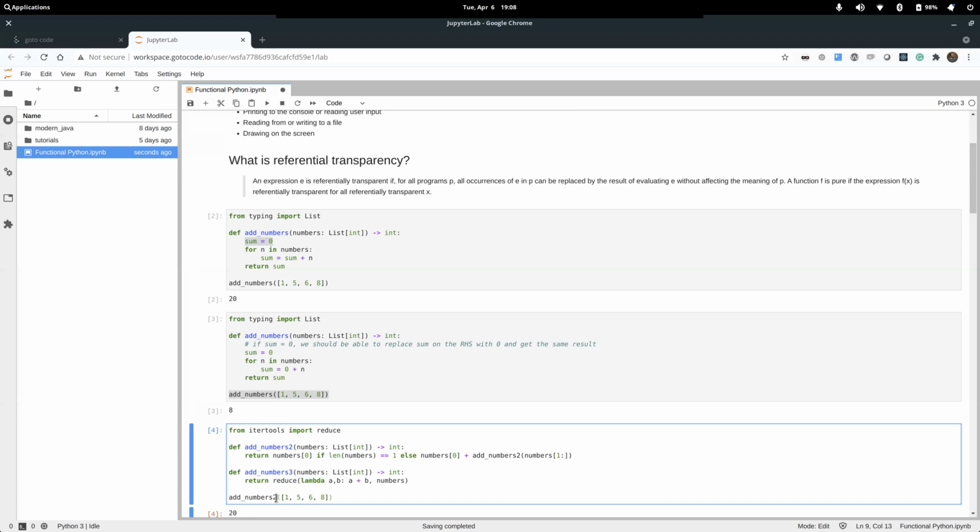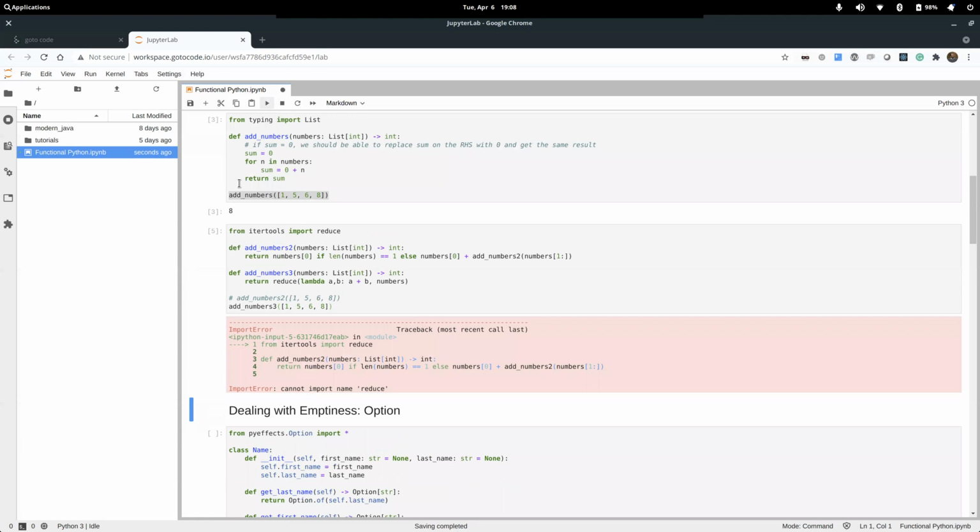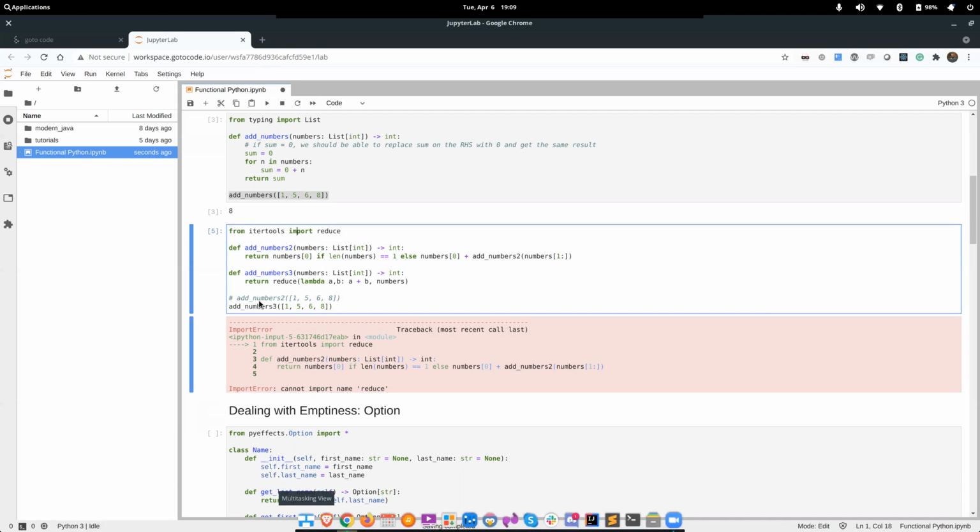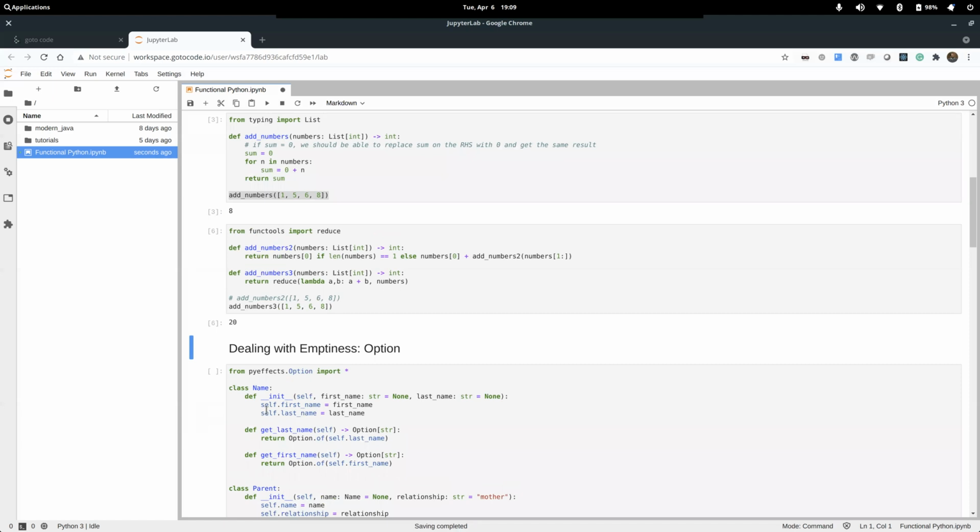So let's test out add numbers 3. I'll comment this one out for now. What is the reduce statement in Python? Isn't it from itertools? Functools. Oh, thank you. I'm sorry, functools. You're absolutely right. Okay, and that gives us the right answer. Thank you so much for that.